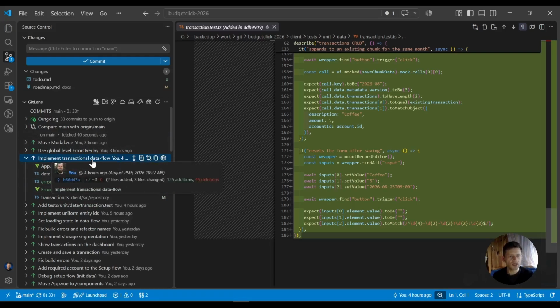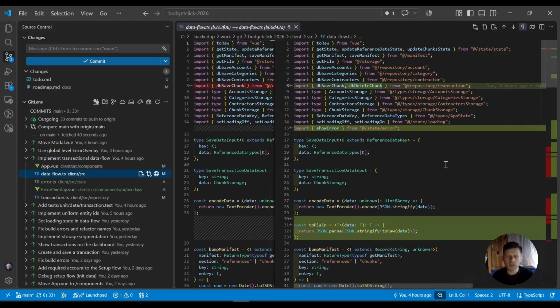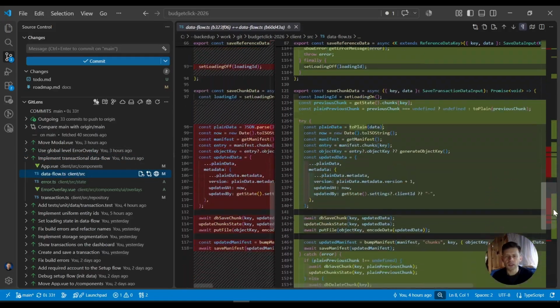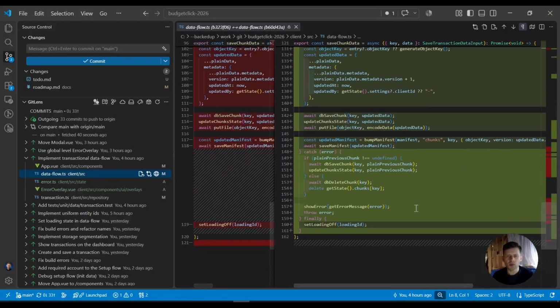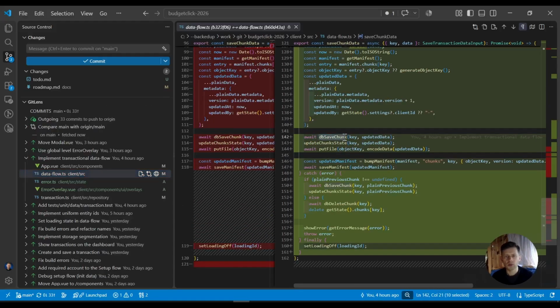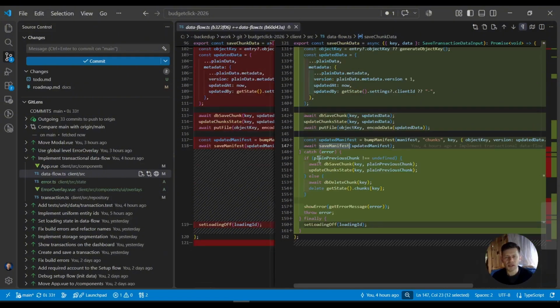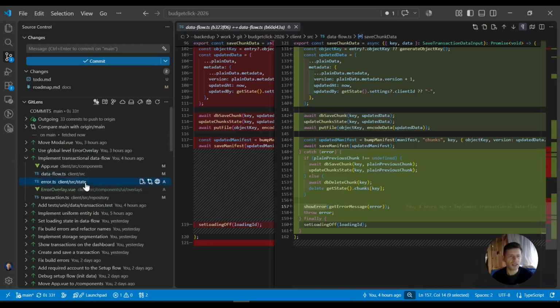Now it is transactional. Before this change, data flow didn't know if something was broken during this flow of the data. And now it attempts to run all those steps: database, save chunk, update chunk state, put file, and update manifest, update and save manifest. And if there's an error, then it catches the error and shows the error on the UI. And for that reason, show error function was added and error state was added.